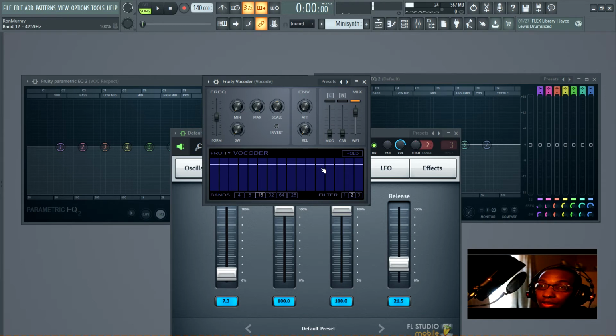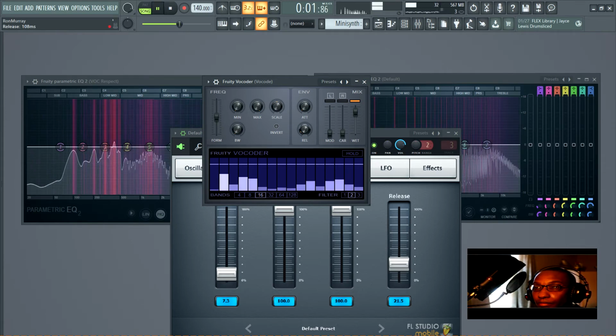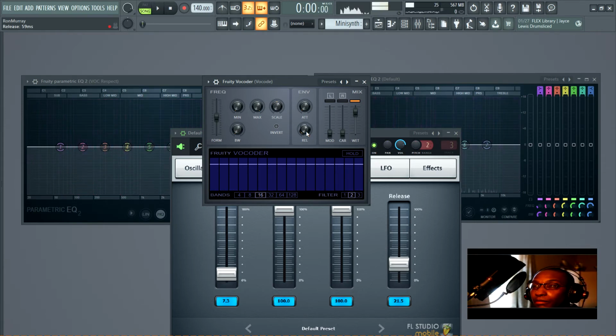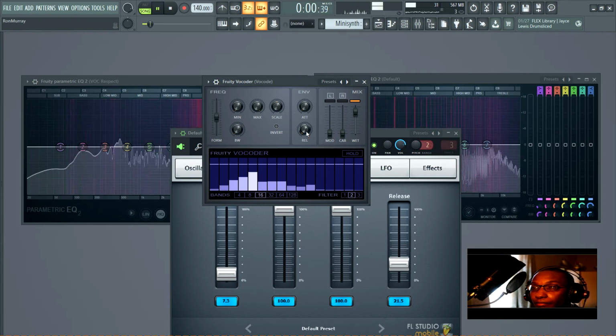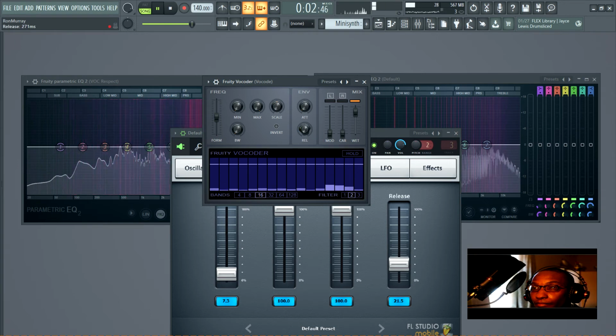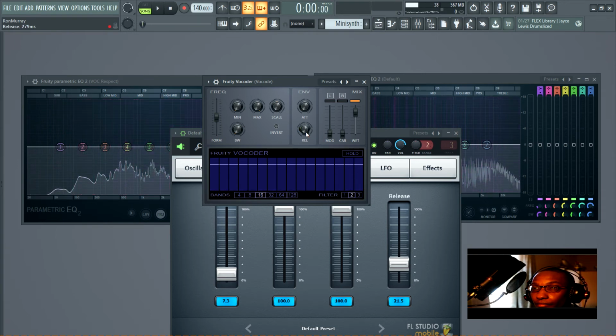So somebody's calling me. They'll be all right. If you increase the release time, now you can see what I meant. How the vocoding duration is longer. You see, it gives it that release. Like if you were making the synthesizer itself longer.